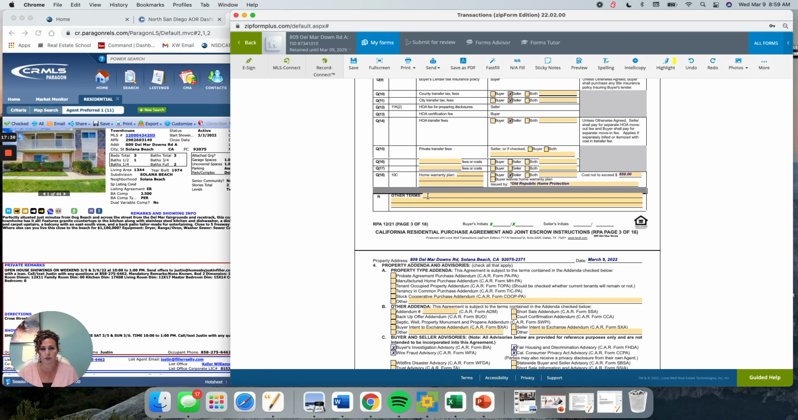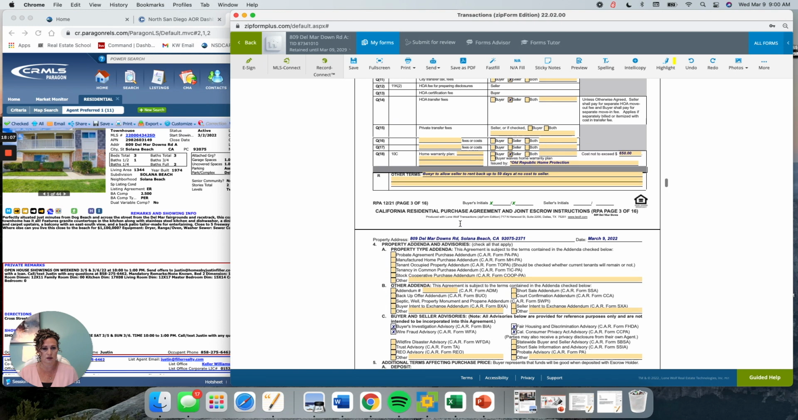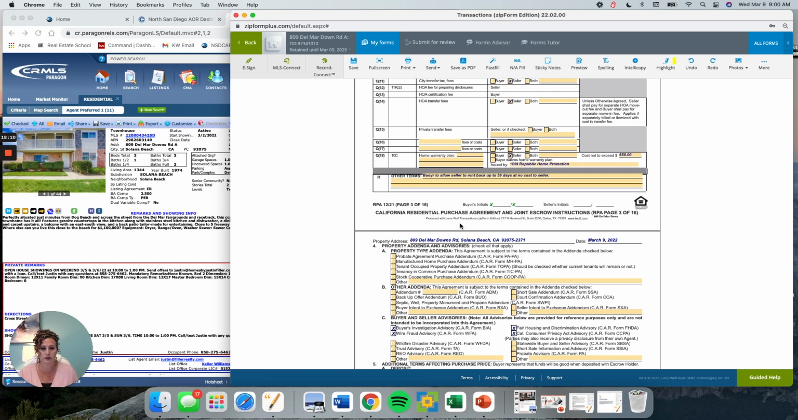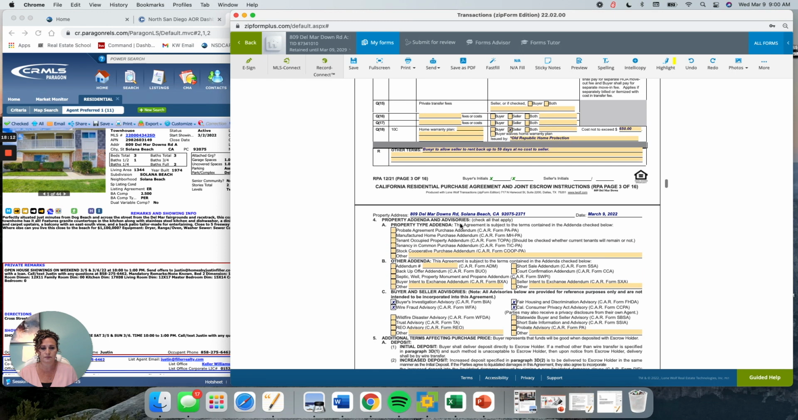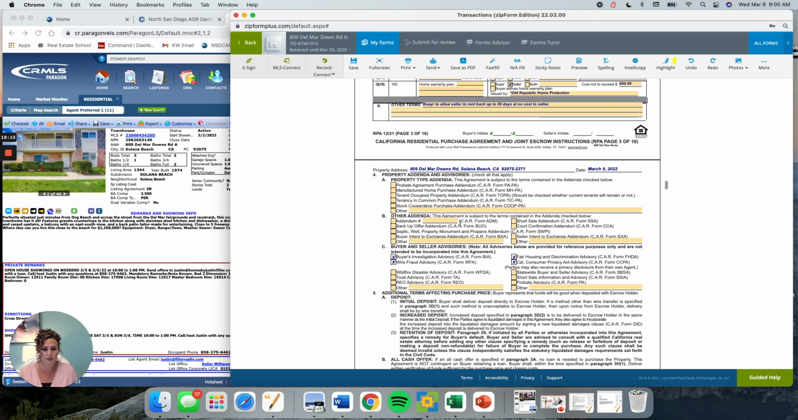Any other terms, if you're going to put an escalation clause, if you're going to give a free rent back, if you're going to say buyer to allow seller to rent back up to 59 days at no cost to seller, you can put that here. Anything that you're going to write would go right here, okay? Escalation clause, any random stuff, it's going to go in box R. And that's pretty much it.